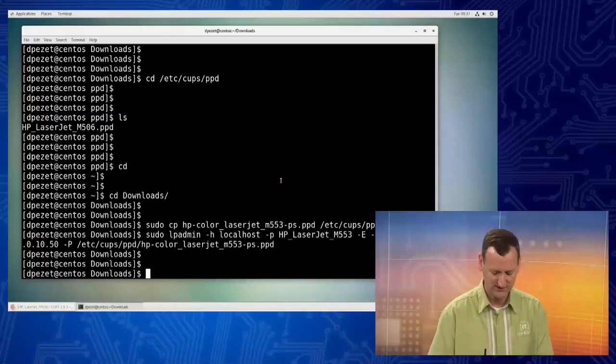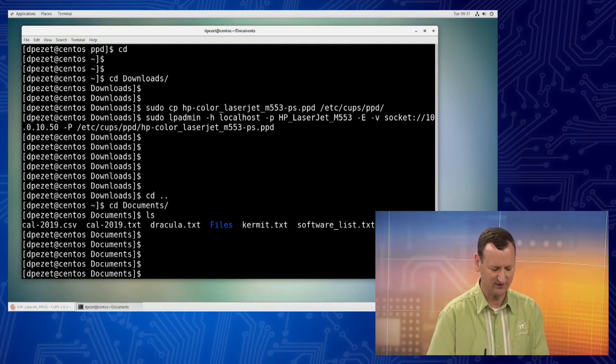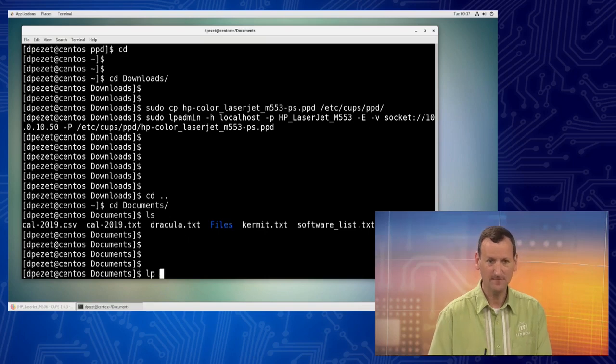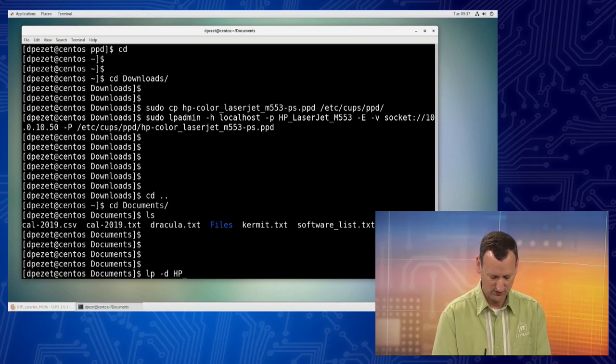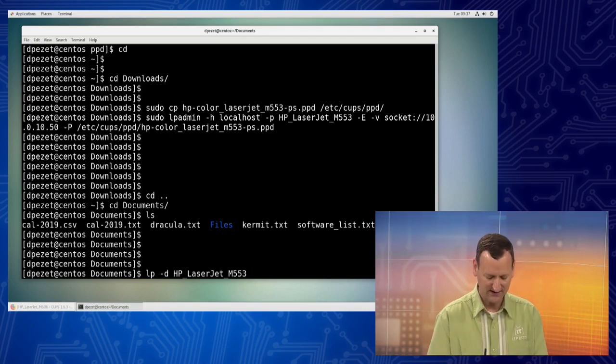So if I want to print, let's see, we have some old documents, don't we, from earlier shows? I've got this calendar, my 2019 calendar. I want to print that out to one of the printers that I just made. So in order to do that, what I would do is type lp, so that's the line printer, and then I need to tell it a destination. So I'll do -d, and then the name of the printer. Each time I created a printer, I gave it a name, like HP_LaserJet_M553. That was one of my printer names. The other one was M506, right? So that's the name. And then I specify what file I want to print. I'm going to point that to my calendar. That is just a text file.